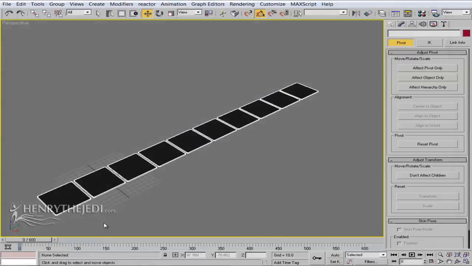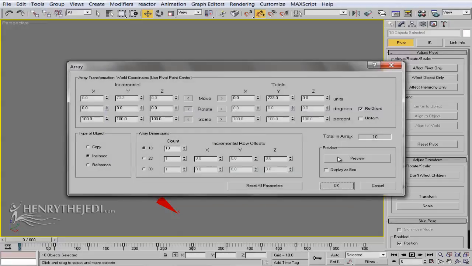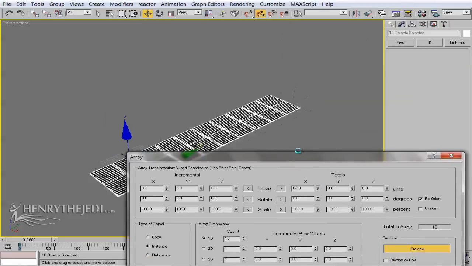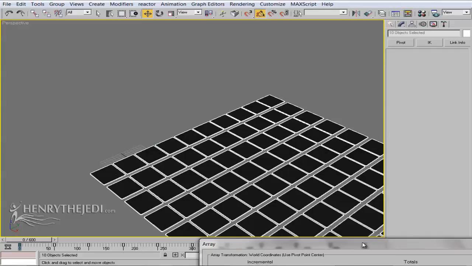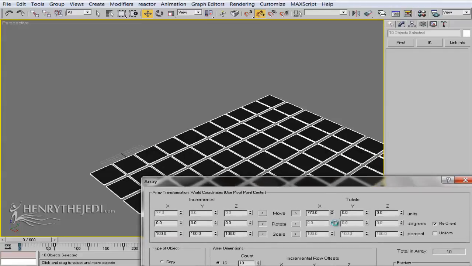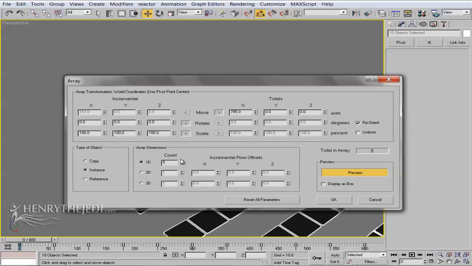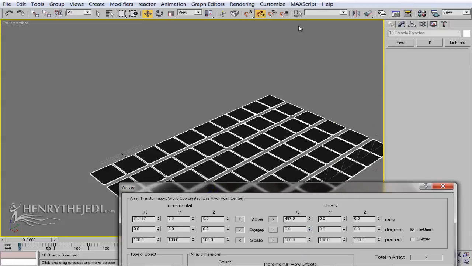Okay. Now, here's what needs to happen to it. We just want rows which are animated. So, select everything, and then we go to Tools, Array, click on Preview, and we just want to move them on the X-axis like that. Get them a bit closer. Yeah, that will do. And I think 6 rows will do. Just get them closer again.